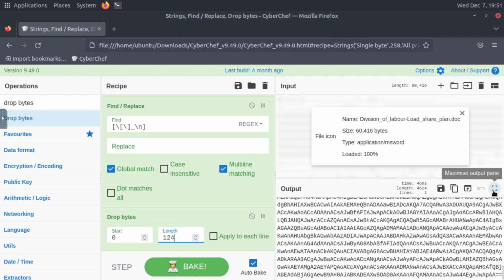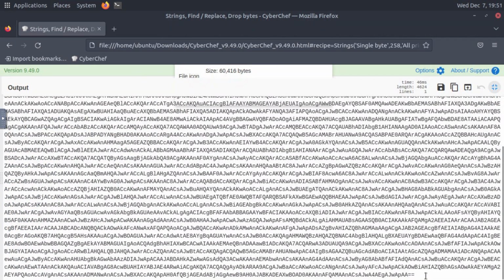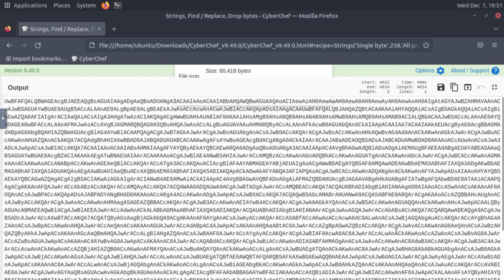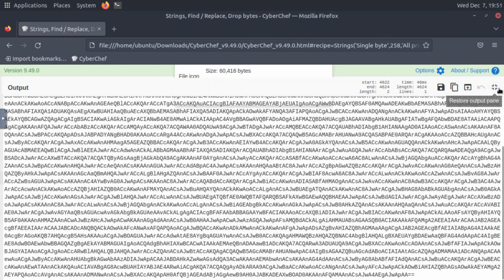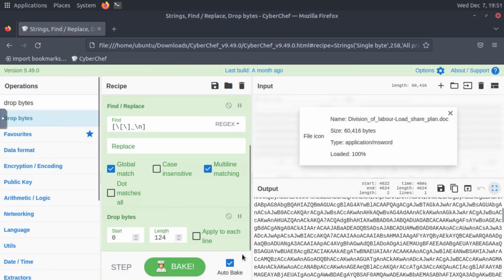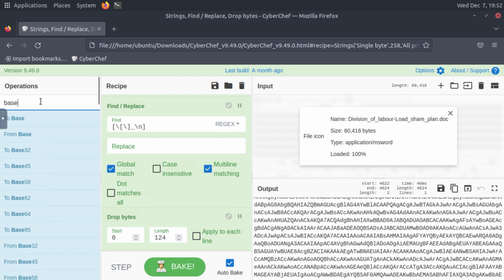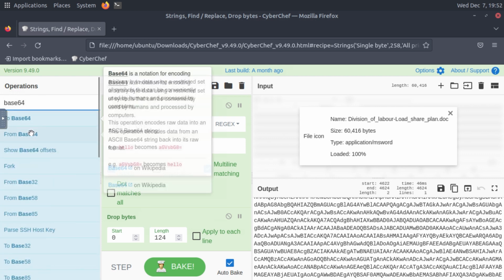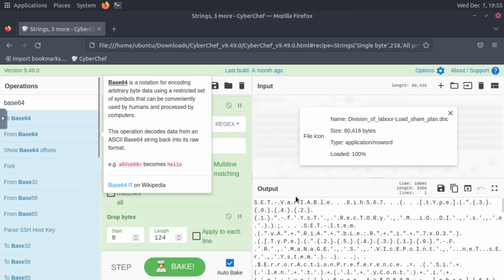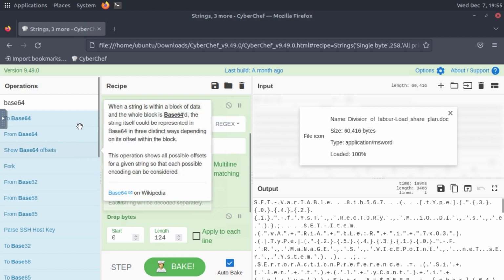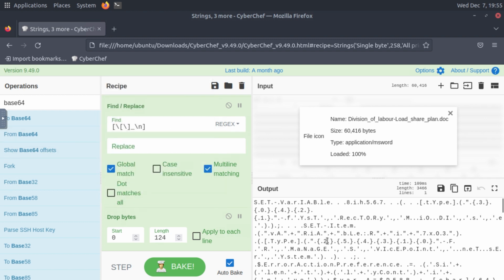So I'll show you real fast what this looks like in the maximize pane. You can see this is a giant base64 encoded string here. So let's exit this maximize output. And the next thing we want to do is decode the base64. So we'll go up here and we'll type base64, and we'll double click this From Base64. And once you double click From Base64, it actually decodes that base64 string.